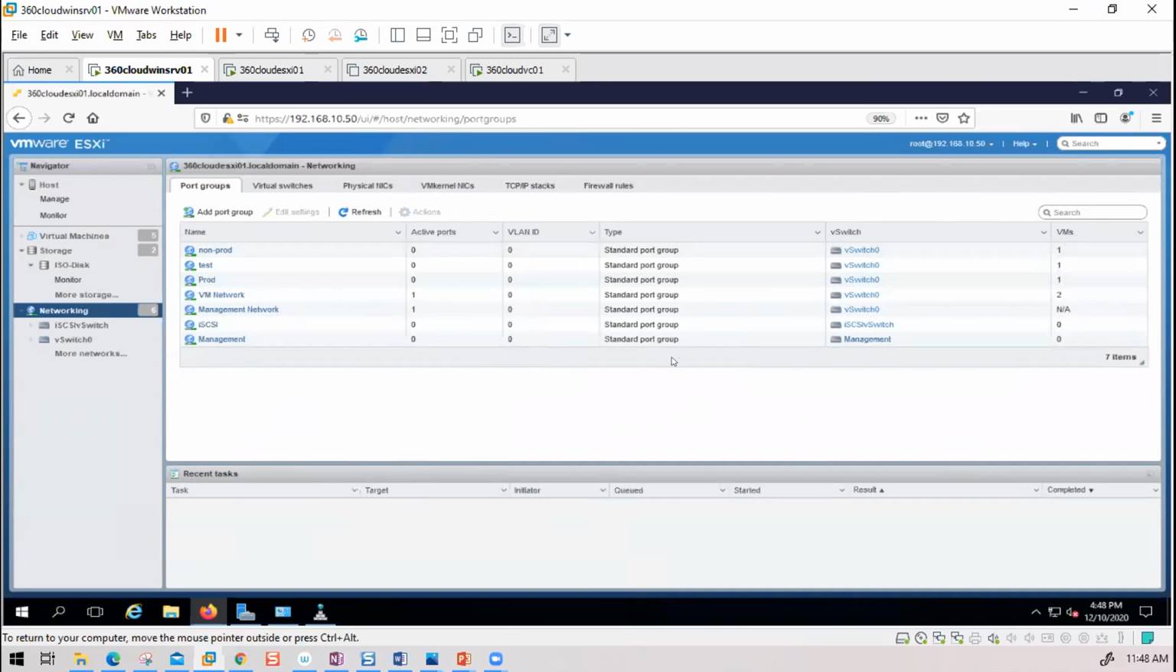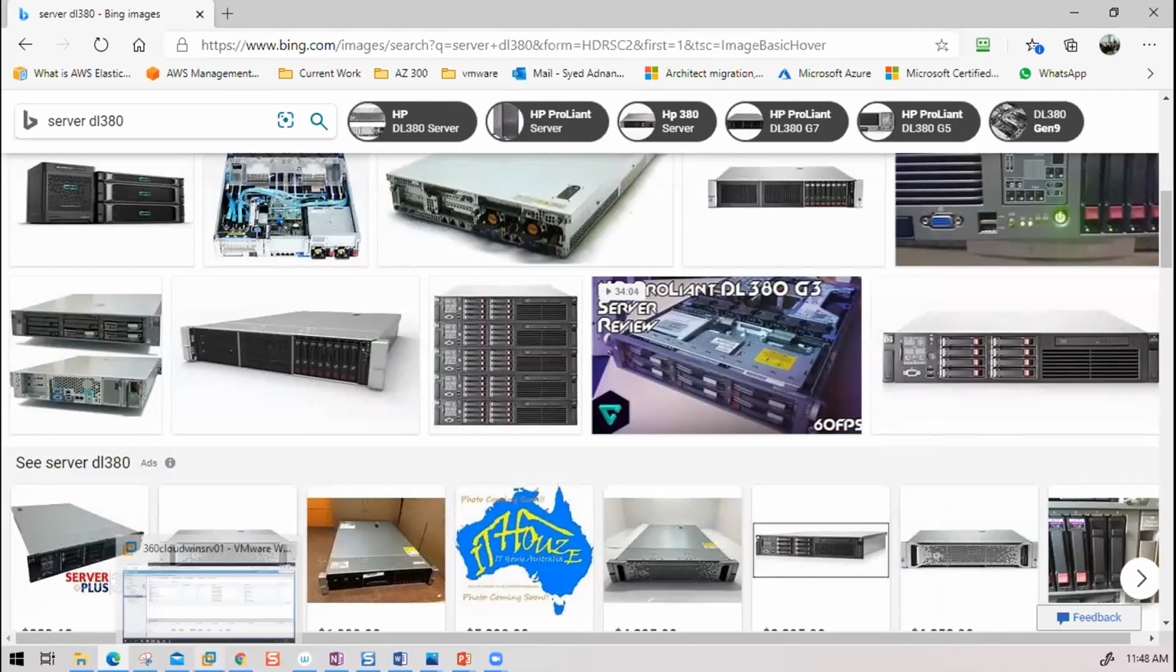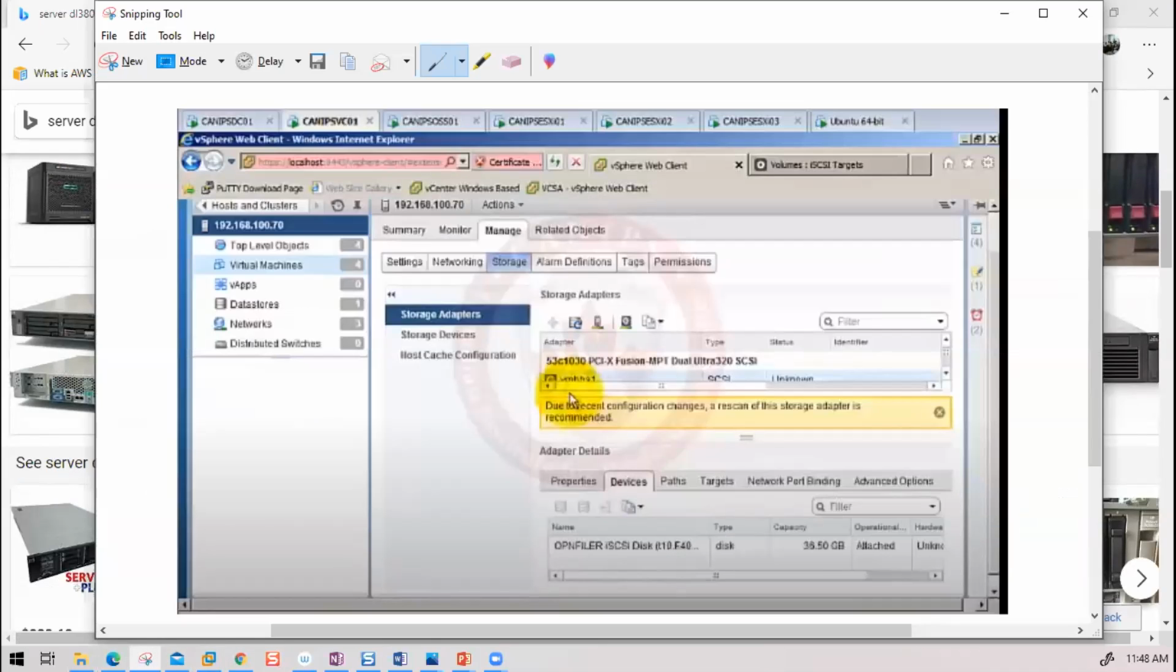Naveed, do you want to quickly share your screen and show me your lab, please? Yes, Adnan bhai.